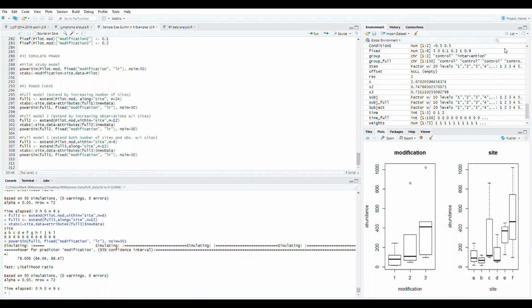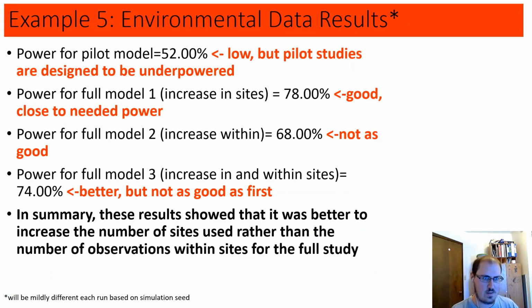Let's turn back to our PowerPoint. Take a look at the example 5 summary. So what we found for the pilot model, it was relatively low power, but again, pilot studies are designed to be underpowered, so not too big of a problem. So when we went for a full model, increasing the size of the pilot, we increased sites, it got close to the full power that we would need. If we increased within sites, so more observations per site, it wasn't as useful.